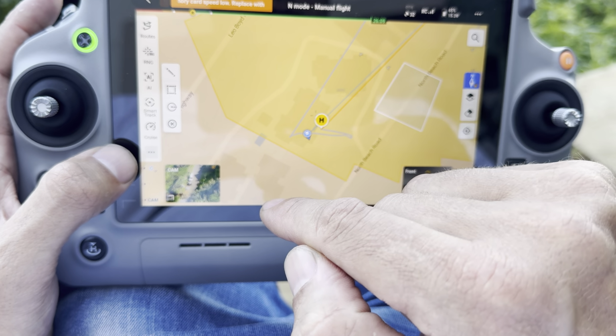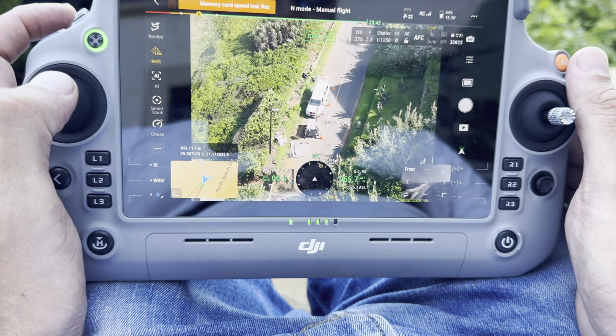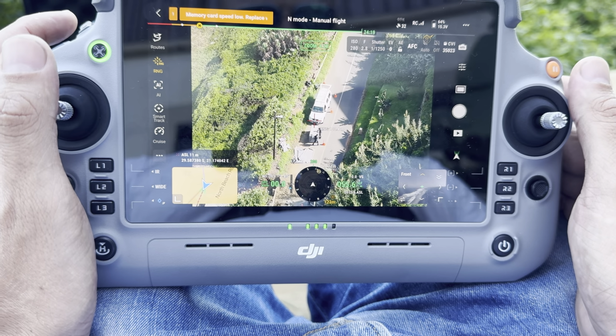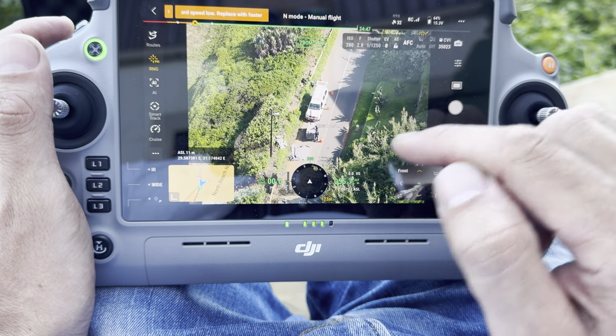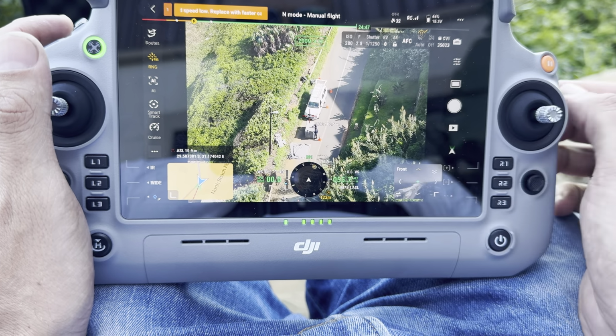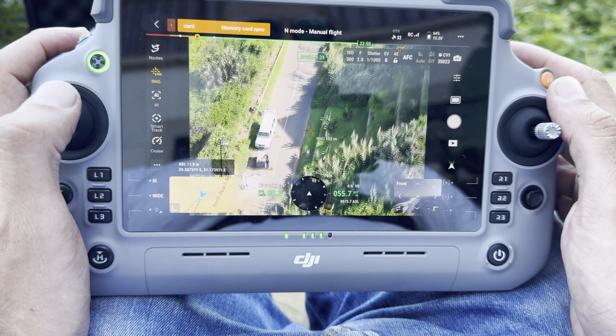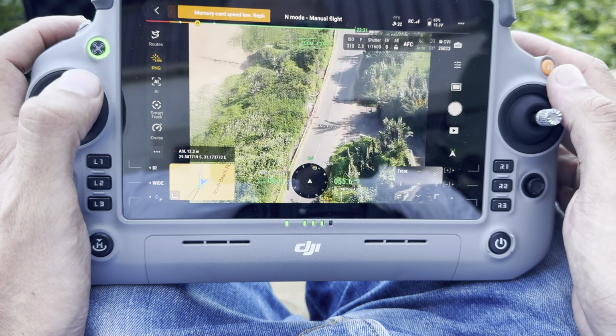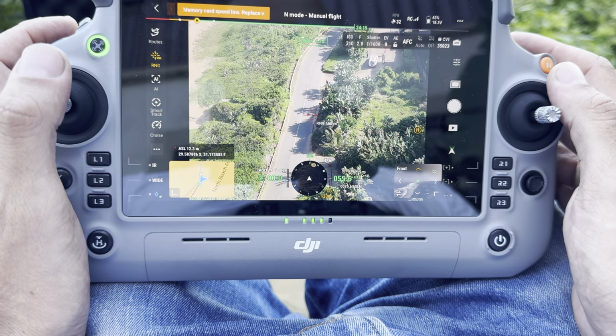Let's go back into the camera. So also on this and on the M30 you have the laser rangefinder. So if I click on that, we can see exactly that vehicle is 100.5 meters from this drone. So that's very useful if you want to see how far you are from an object.